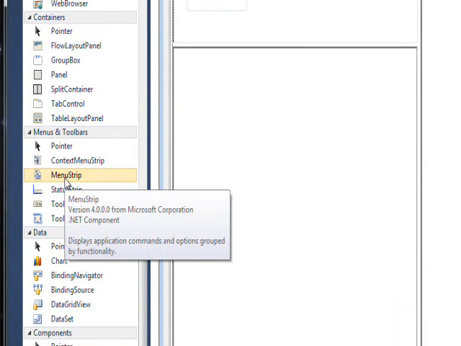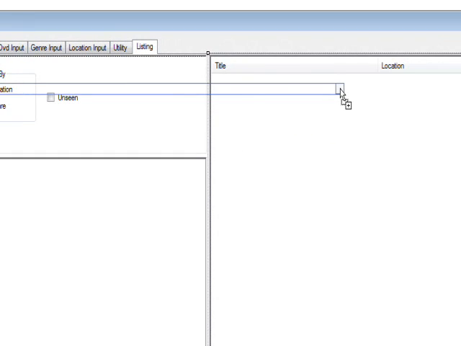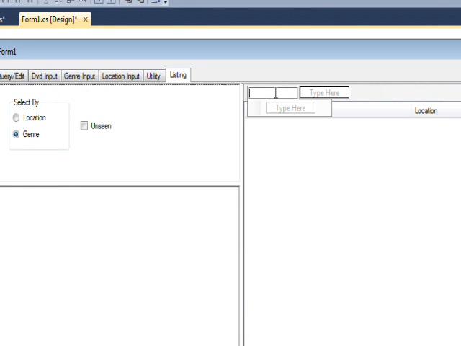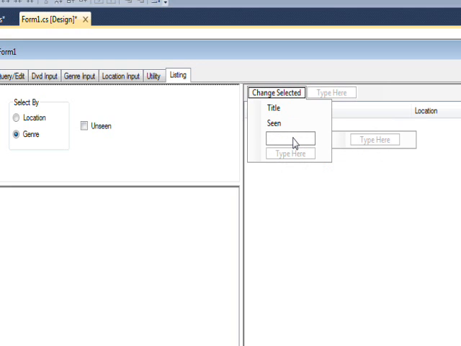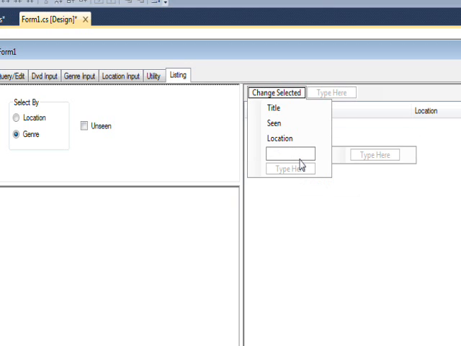The first step is we need to drag a menu strip over to the pane that has the list view in it, and you can see the menu strip appears in the component tray at the bottom. And the first item we want to put in the menu strip is change selected. And then under that we want to put title, scene, location, and genre.